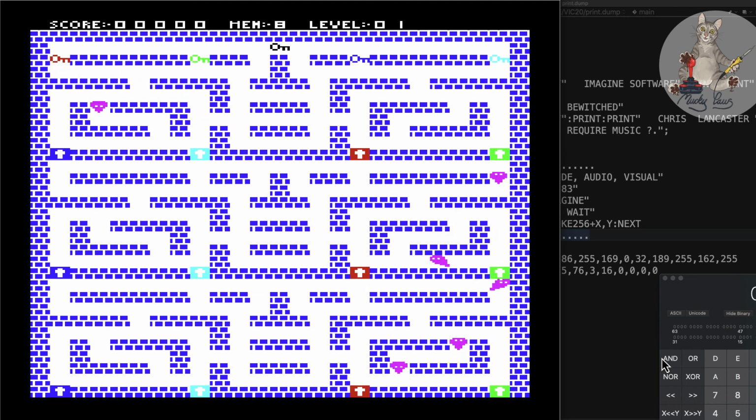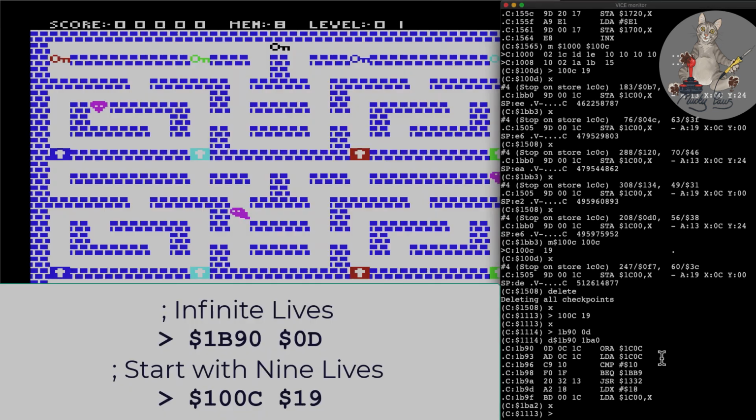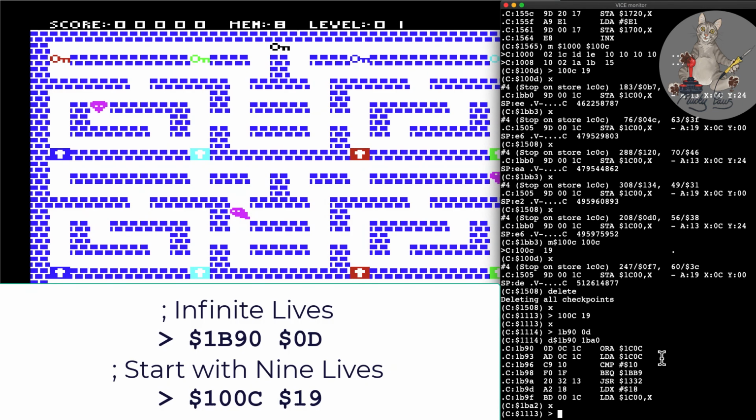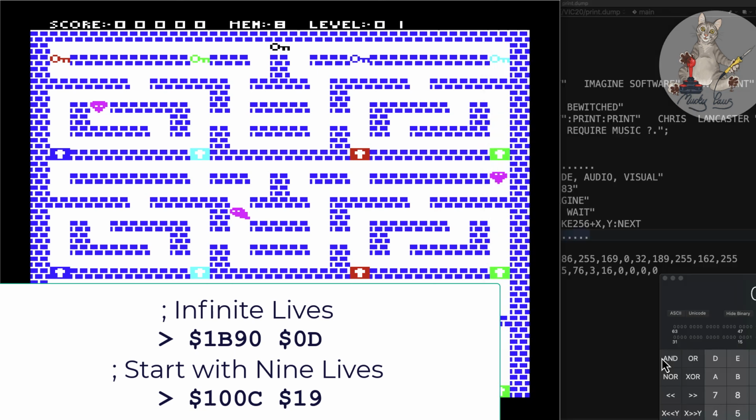And again, this is perfect for emulation. All you need to do is simply remember to break the game at any point and enter the monitor, and for the cheat, enter in the greater than sign, 1B90 0D, and that will do the trick. Exit to return.